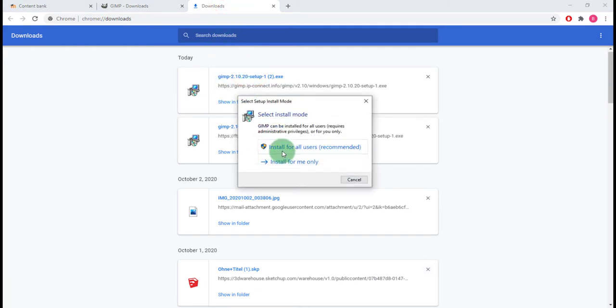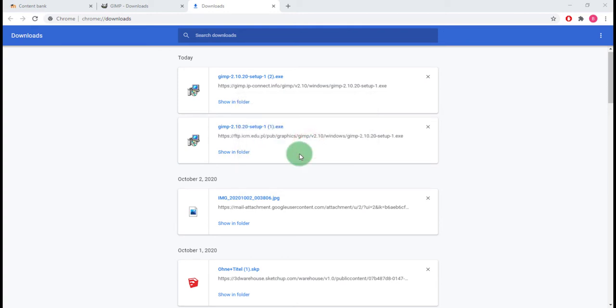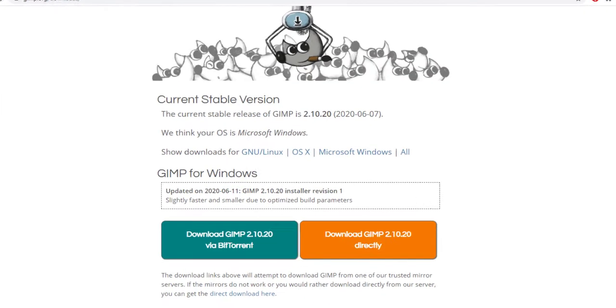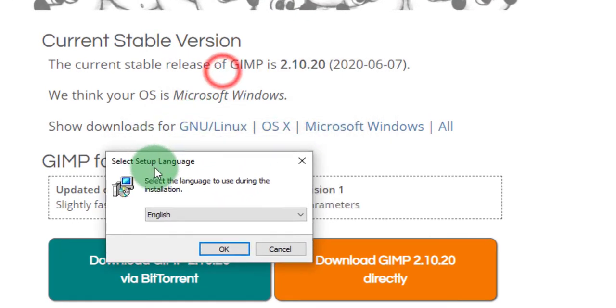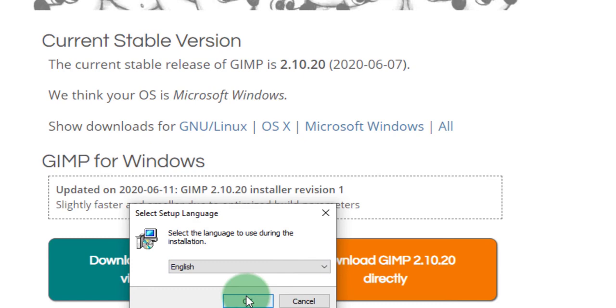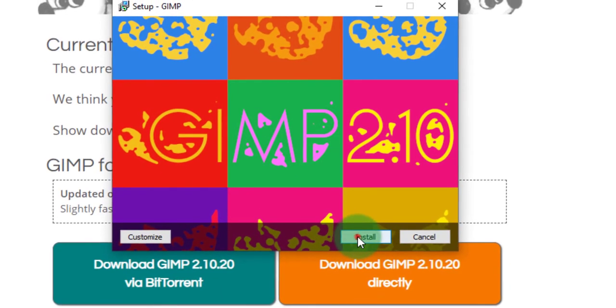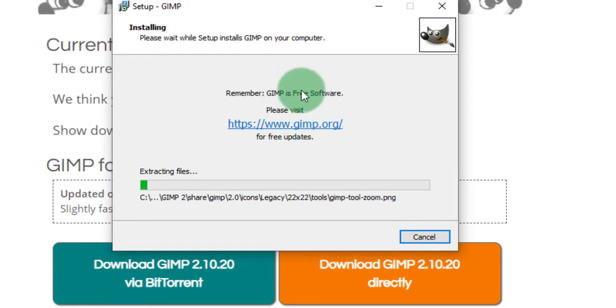Now I'm going to select install for all users or install for me only. You can select any of them, and we will just select yes. It's going to ask which language we want for installation. I go with English, and then when I click install it will do the rest.